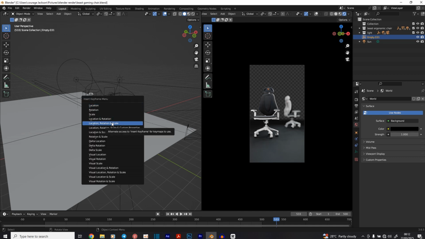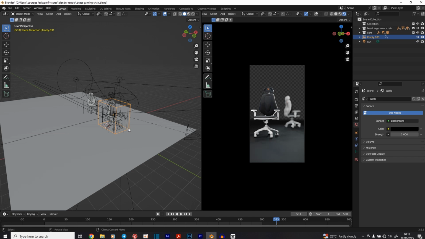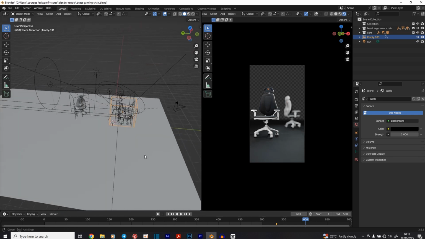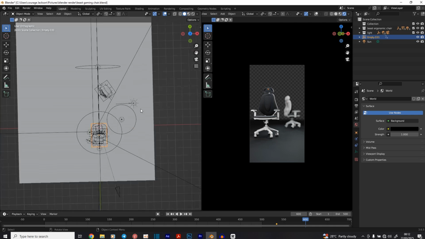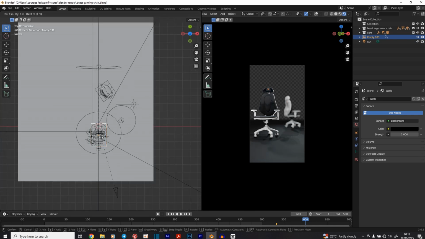location, rotation, and scale. You can say rotation and scale also. Then in frame 600, we can now move this. Let me go to top view. I can move this to this position and it's going to go over there. So now I will say I, location, and rotation.